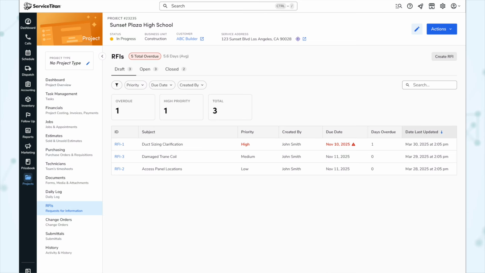So to access this, go to a project in ServiceTitan and then open the RFIs or change orders tab, which is where project managers can view all items, track statuses, and export to PDF.